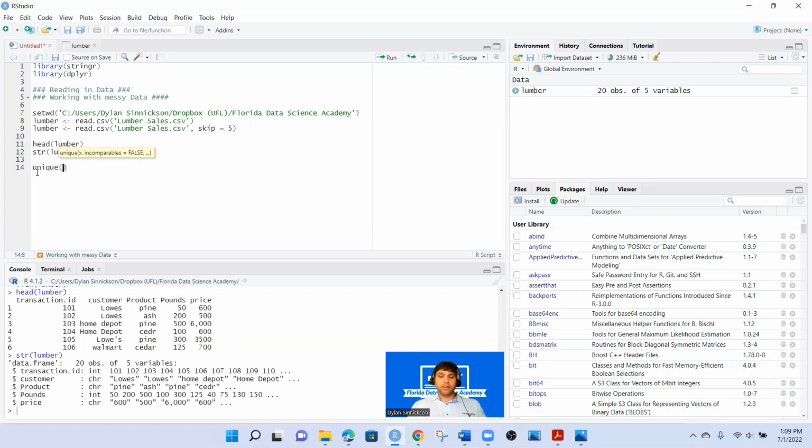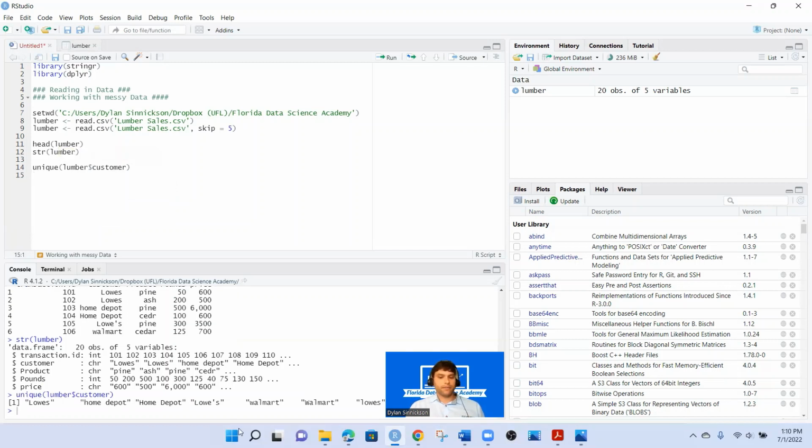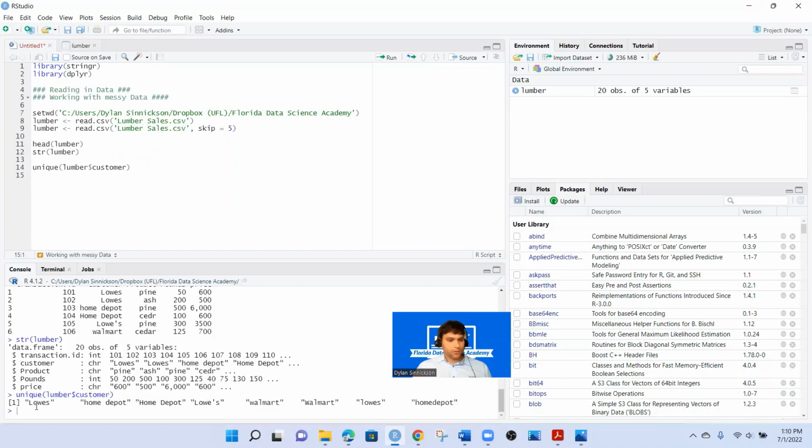We can use this unique function, and the unique function displays all of the unique elements and values within a certain column. So if I want to find all of the unique elements within the column called customer, I just call this unique function, and then if I run it, we can see that we have 1, 2, 3, 4, 5, 6, 7, 8 unique values within the column called customer.